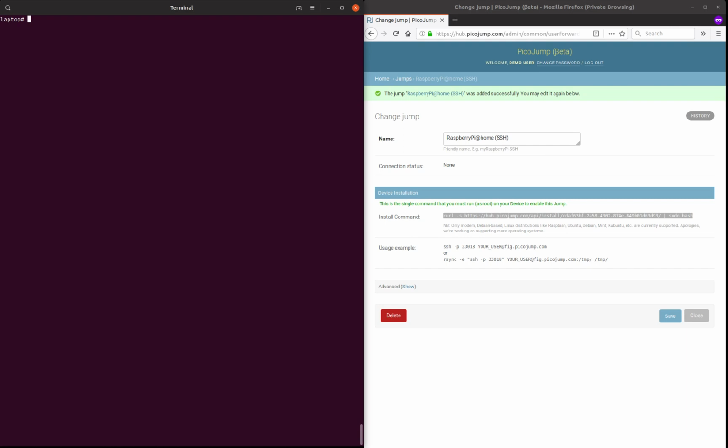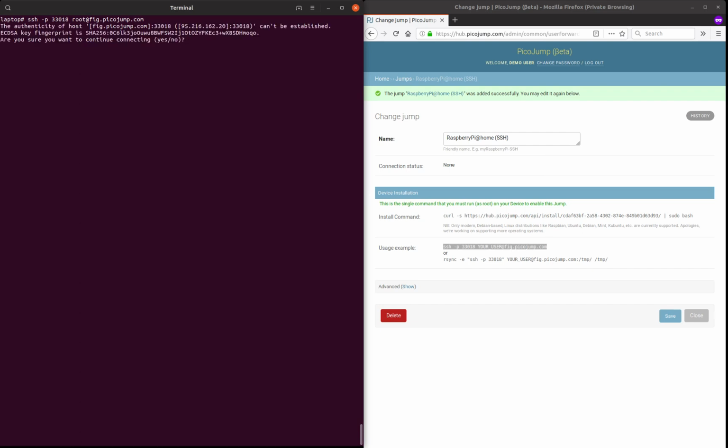Now let's use this jump to log into my Raspberry Pi over the internet. This could be from anywhere in the world. I know my Raspberry Pi's SSH fingerprint is this 0C6 one, so I'll accept it.